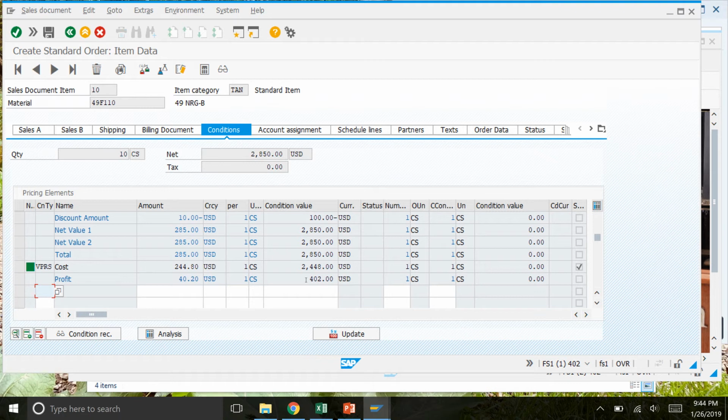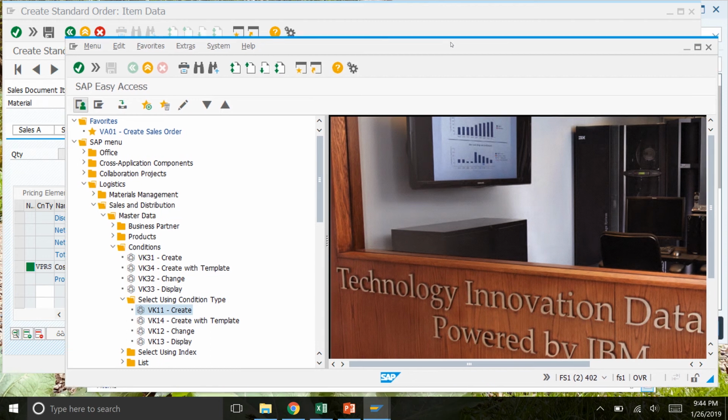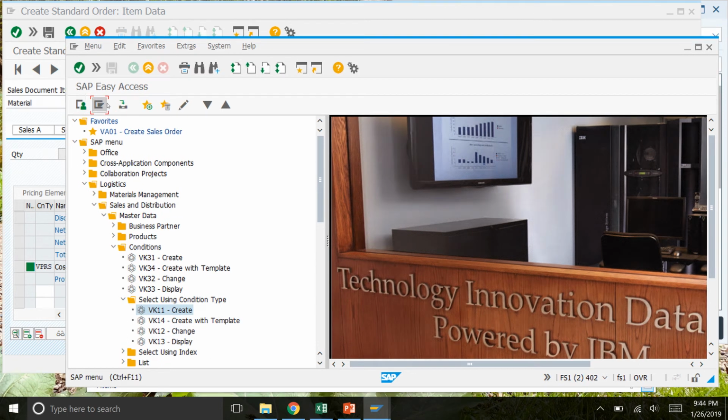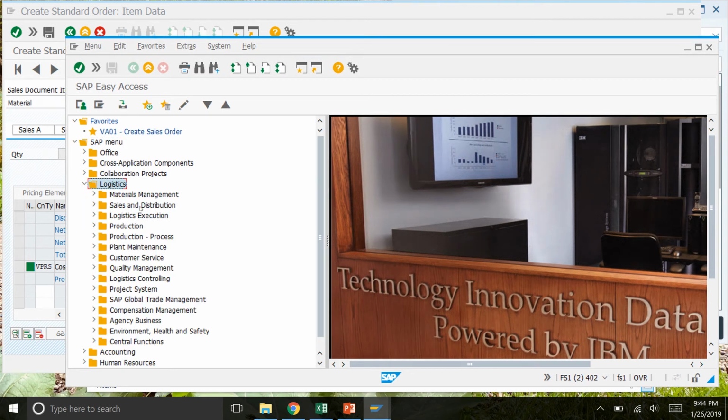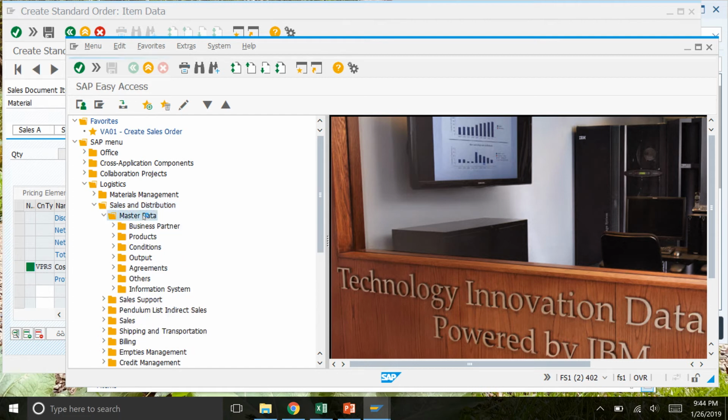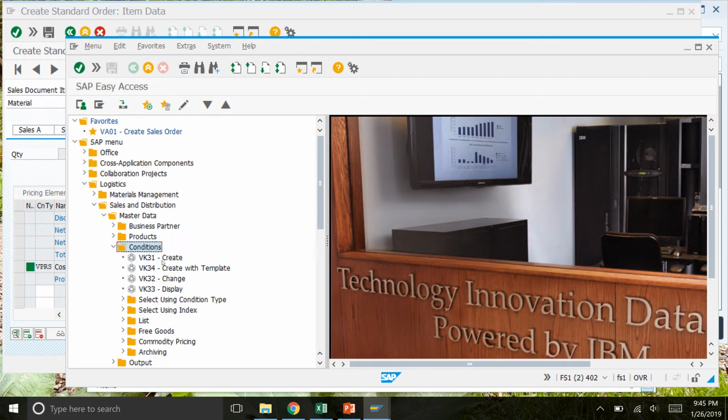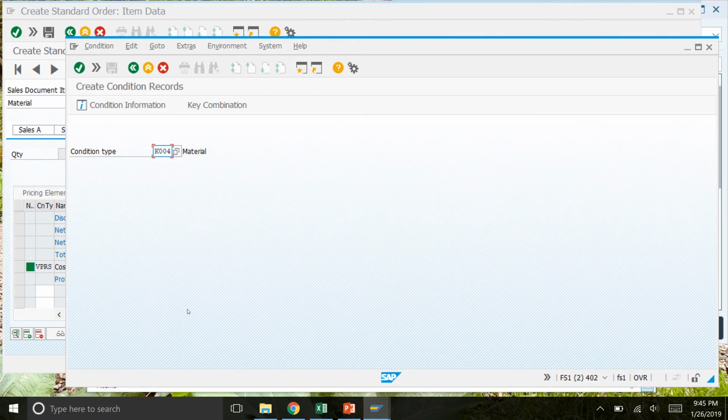Next, we're going to add a percentage discount. So if we go back to the other session, so we're going to leave this session here and go back to this other session that we have open. From here, we'll go logistics, sales and distribution, master data, conditions, select using condition type, then create, and that'll bring us to this screen. The condition type that we're going to type in now is K007, and that's for everybody, regardless of your number. It'll be K007, and then we'll click the green check mark.